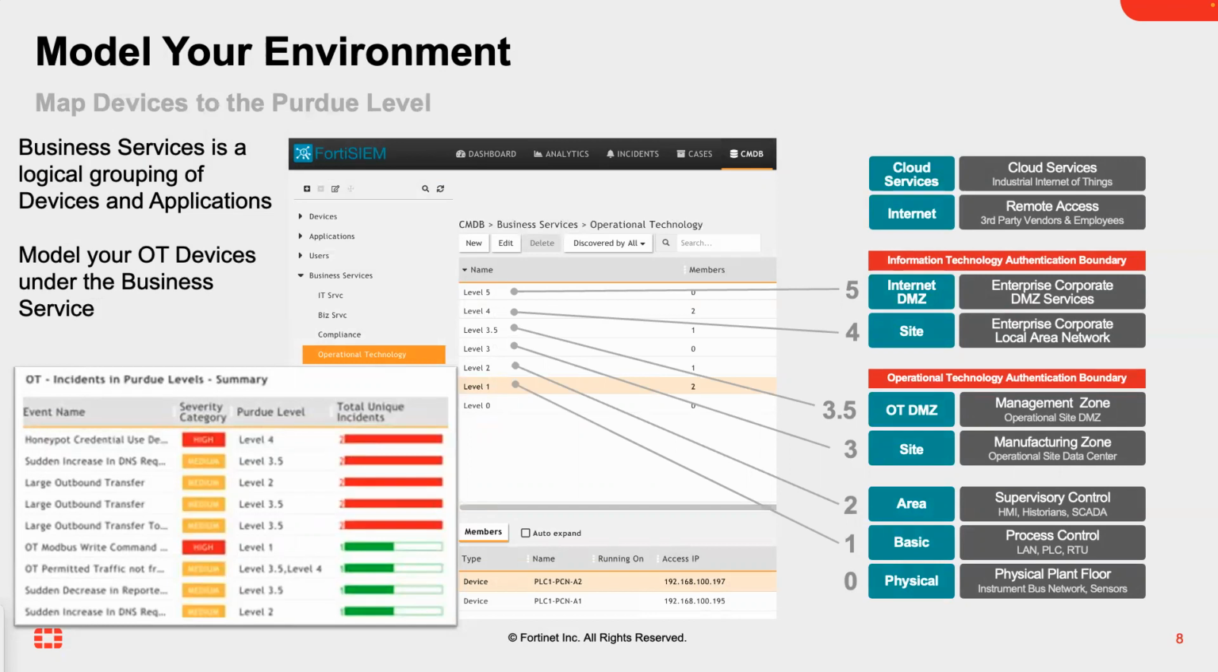And we can monitor this group of devices for anomalies and abnormal activities. For example, you can see a sudden increase in DNS requests from a specific Purdue level, inter-Purdue level communications, large outbound transfer of traffic, data exfiltration from any specific Purdue level groups, devices, and so on.